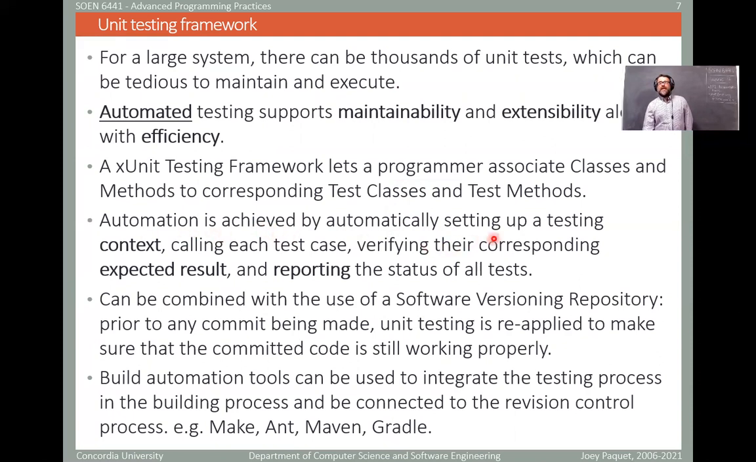Automation is achieved by setting up a context, calling each test case, and then verifying, for each of the test methods, whether the tested method is returning the right value given a certain context and certain parameters. The unit testing framework will automate the execution of all the tests. That's one of the things this framework is doing, and that's absolutely necessary if you have thousands of test cases.